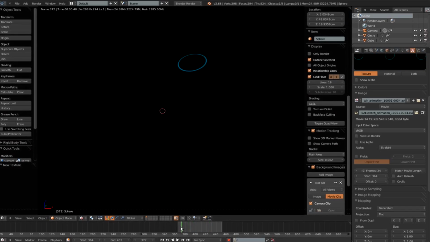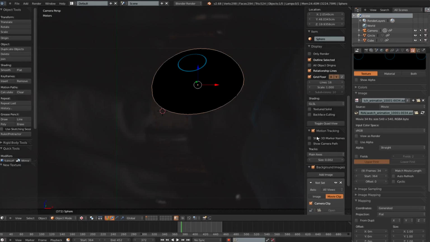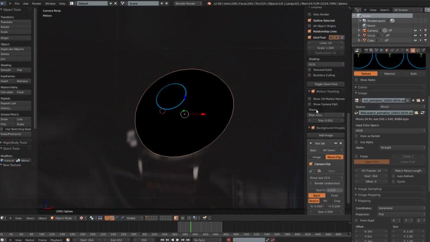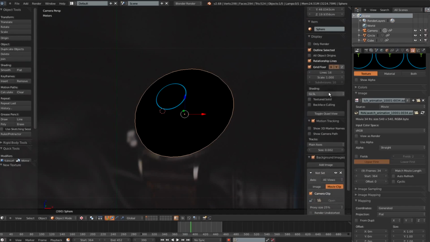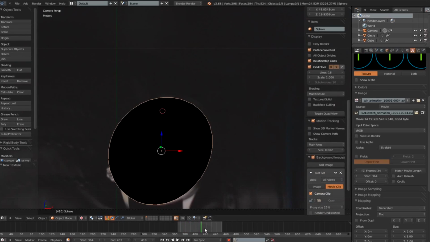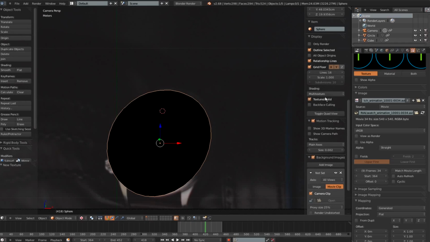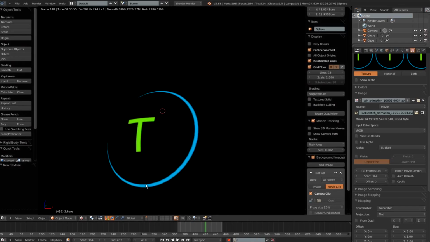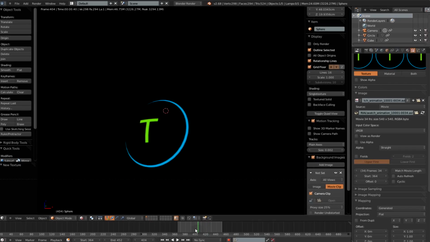So basically it will not update a video texture in texture viewport shading. Actually it might. No, it won't update it. Maybe change the shading mode to multi-texture. No, that won't do it either. Texture solid, no. Single texture, no. Okay, so the only way to see an update is to change it to the new render preview in Blender. You can go back a frame and you can see slowly that the T disappears and then the circle disappears.